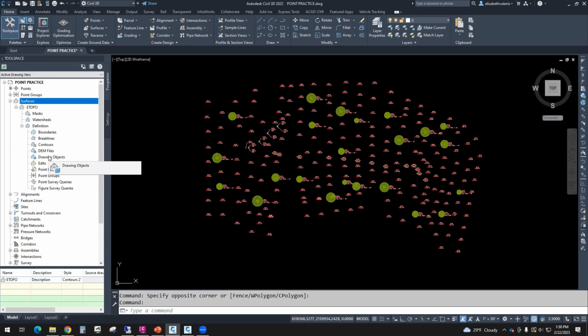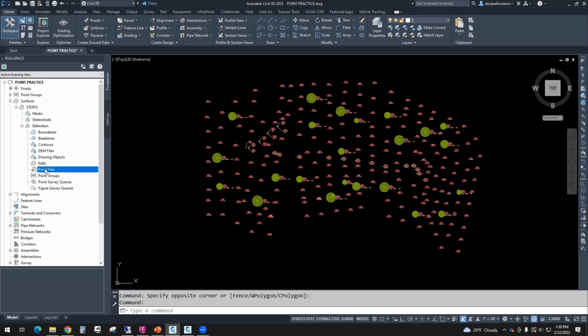So you have to just think, what do I actually have? What kind of data, what kind of information do I have? I have points, right? So looking through the definition options here, there's point file. This allows me to go grab the text file, but I've already done that. I already brought the points into the drawing. The second one is point groups. So I do have point groups. Let's use that. Let's right click on point groups and add.